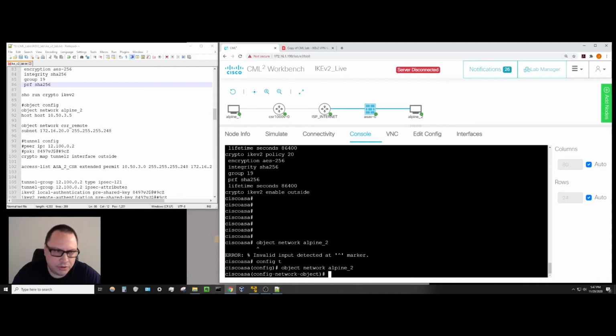All right, object network Alpine 2, host 10.50.3.5. Got a bit of a duplication in my notes there, so we'll get rid of that.